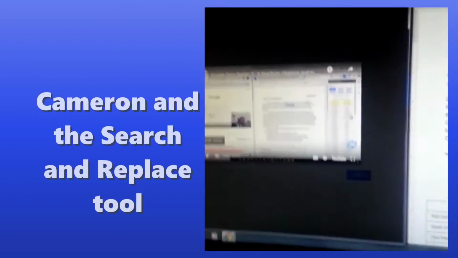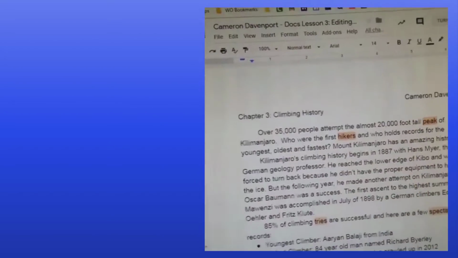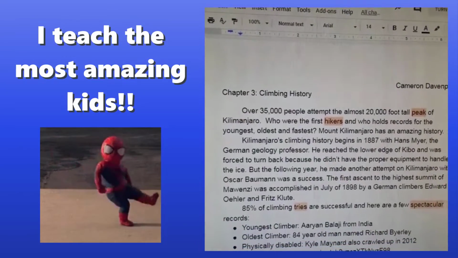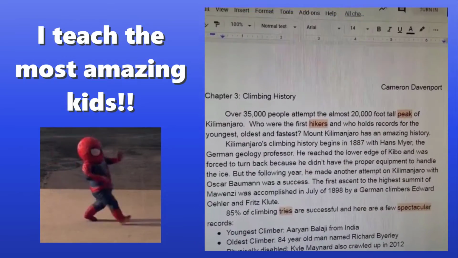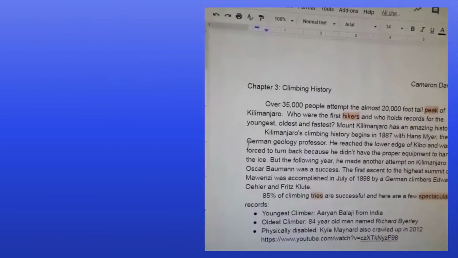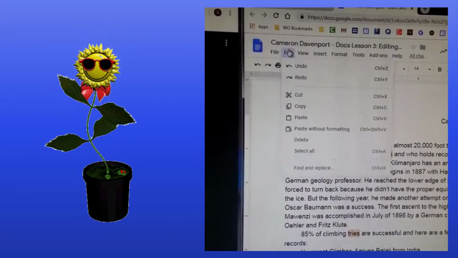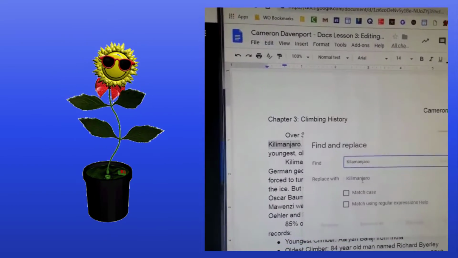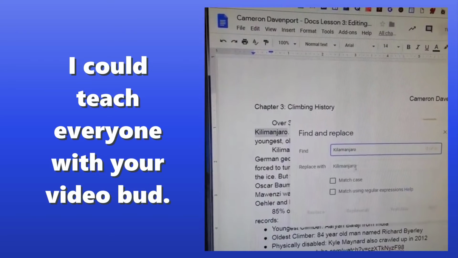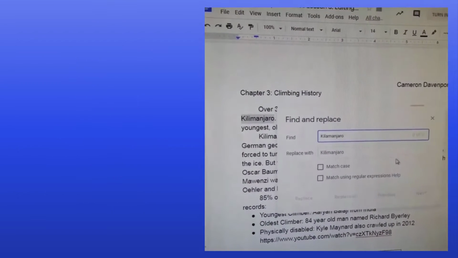My name is Cameron, and I am in Mr. Harmon's class. Today I learned how to replace all the Kilimanjaro words that were spelled incorrectly with one tool. What you would need to do is double click on this, then go up to edit and then find and replace. Then you would type in the word and then replace with whatever word you wanted to. And then you press replace all.